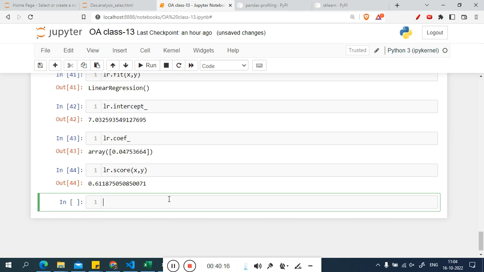Okay, now a question may come: sir, the intercept is the m in y equal to mx plus c? No, that is c. Intercept is c. Right.